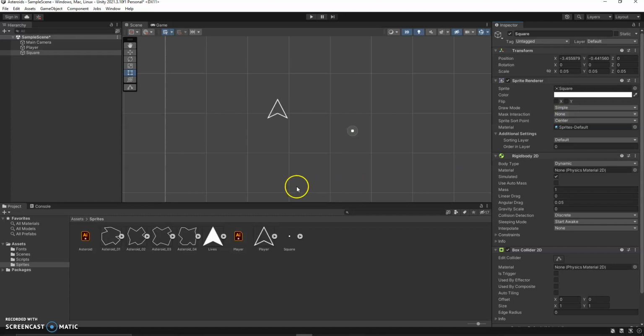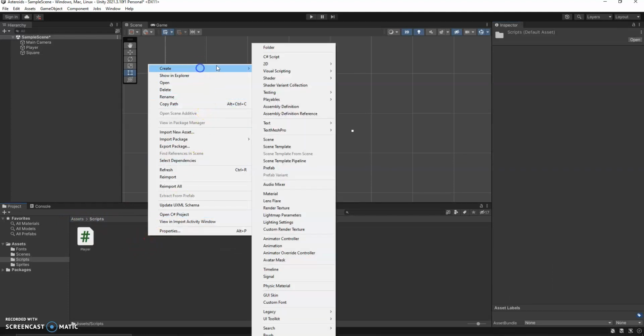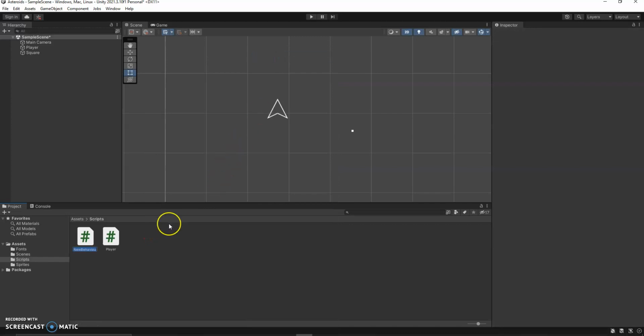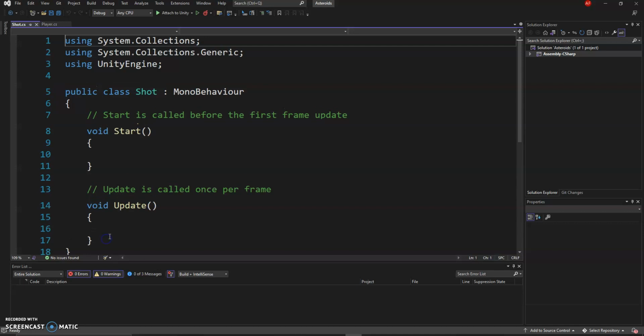And then we can basically create a shot script as well. So I'm going to go back into my scripts and create a C# script, and we'll call this shot, and we'll open that up. So the shot one's going to be a pretty straightforward script, going to have less than the player script in it, because really it just needs to move forward here.